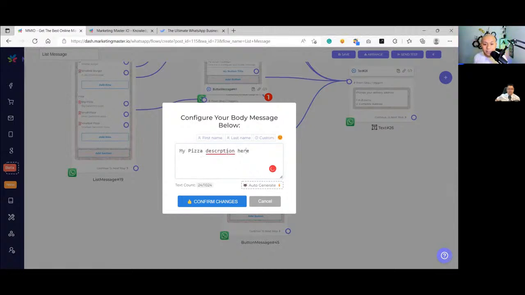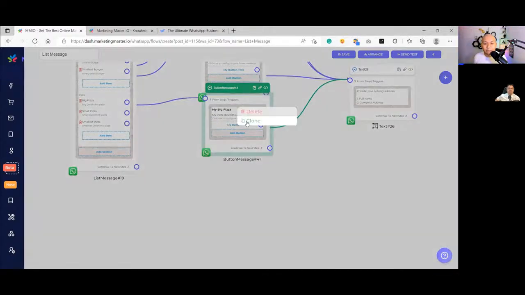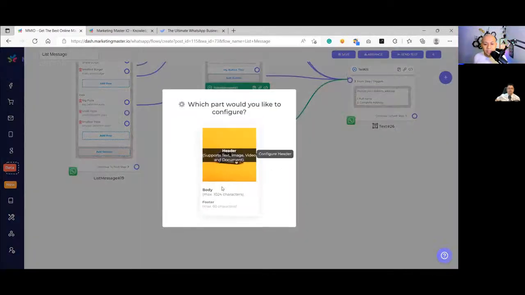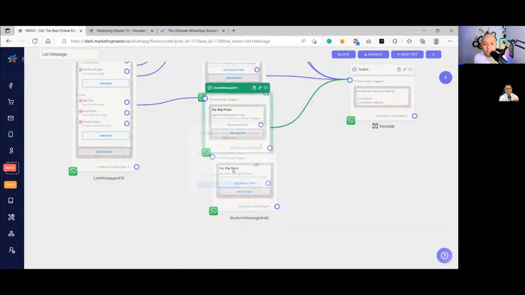My pizza description here. Okay. And then I did not create a footer, so that's okay. Let me just delete this one. So this, we have a pizza description, and our header, we are using big pizza.